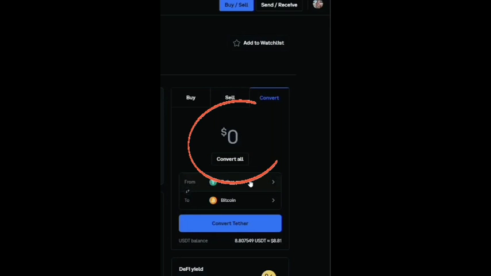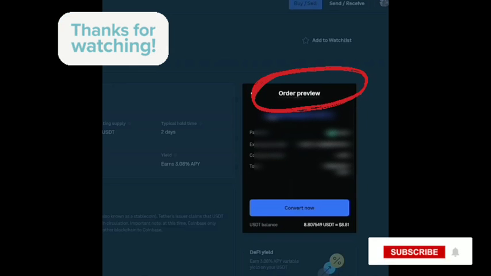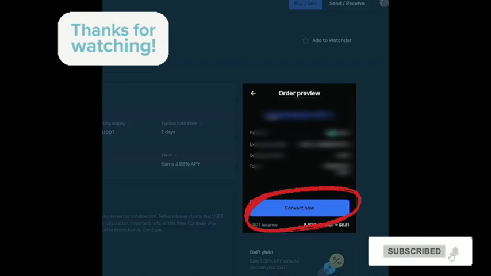Next, enter the amount. Now tap on preview conversion and then tap on order preview. After that, tap on Convert Now.